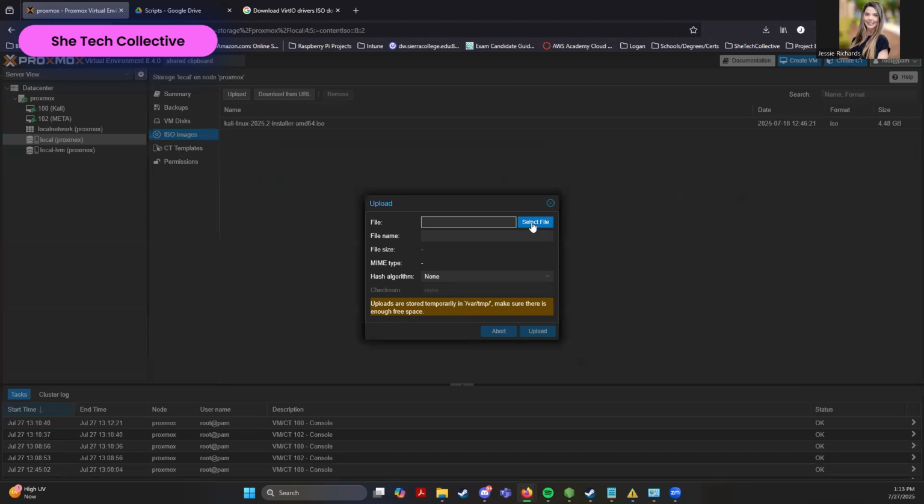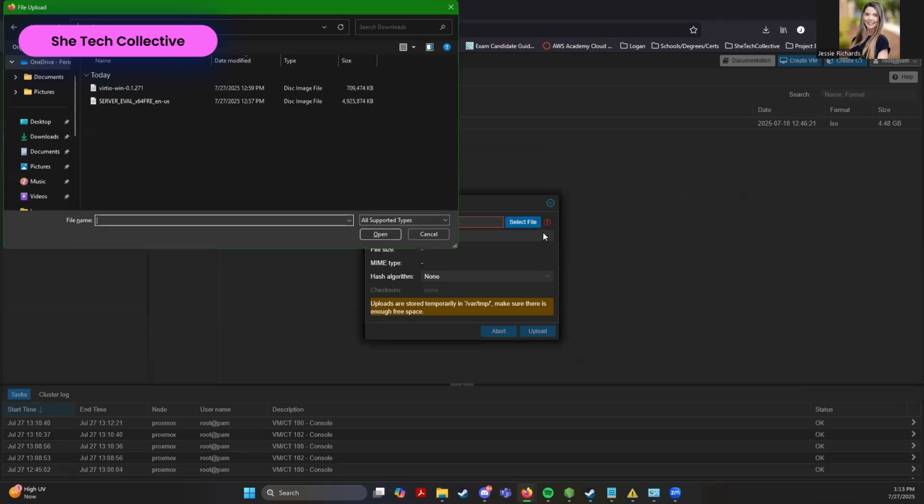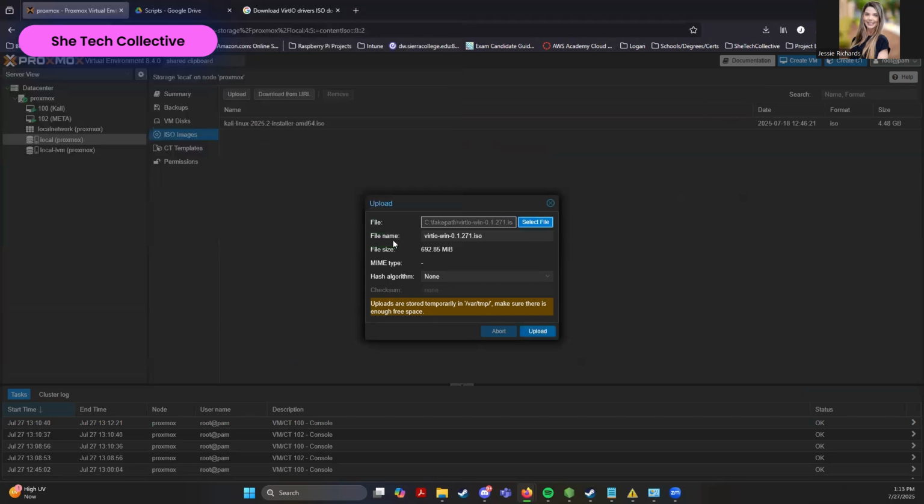Select your local Proxmox and then select ISO images and then select Upload. Each file will need to be selected and uploaded to Proxmox one at a time. First I will upload the VirtIO ISO. You do not need to put anything into the hash algorithm field. Once the file is selected, press Upload to continue.